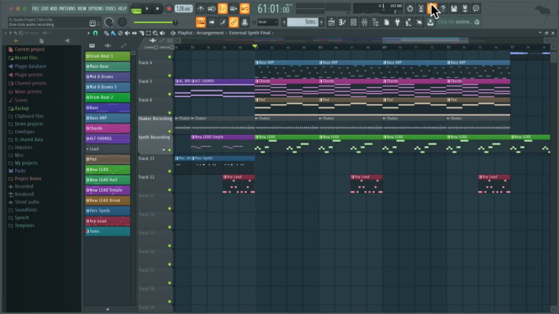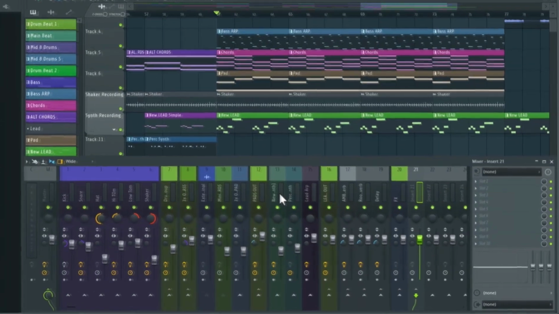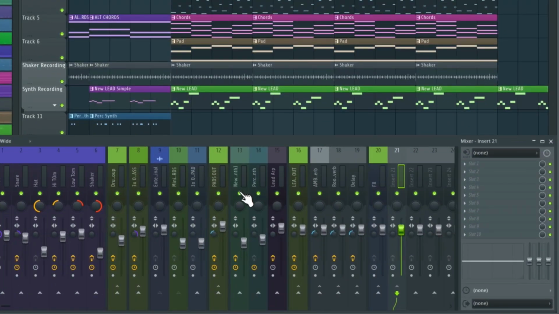Hi there. In this video, I'm going to quickly talk about EQ. EQ is one of the most important things you use when you're mixing, and basically it's a volume control for different frequencies. I'm just going to open the mixer, and I'm going to solo the main lead part by right-clicking here.